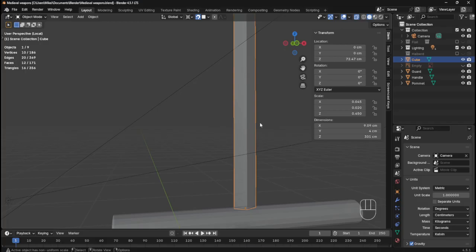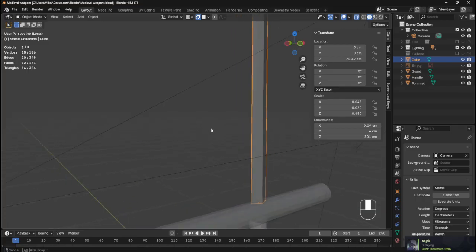DS1, yeah. They are cool weapons, strength weapons.